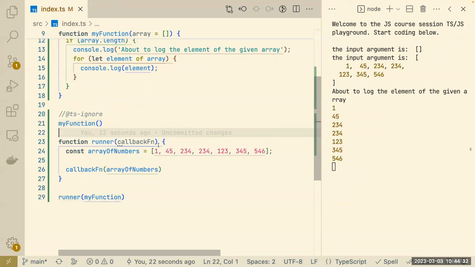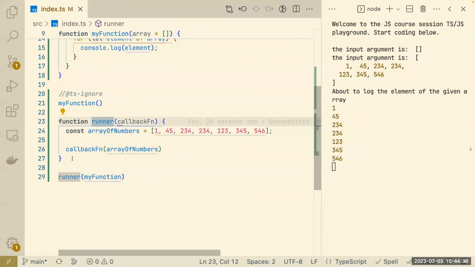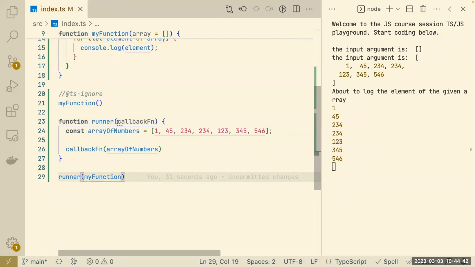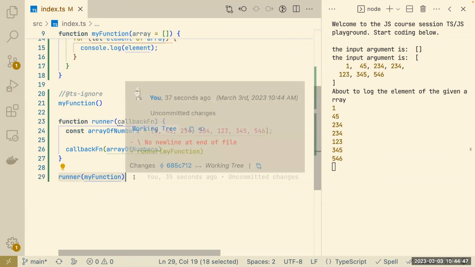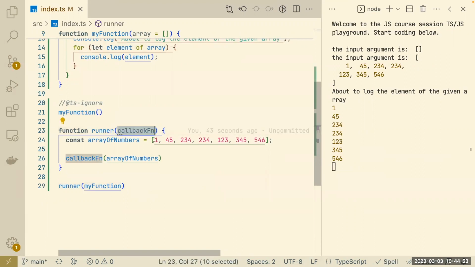Now, let me explain how this will work, okay? We defined our function called runner, which expects a callback function. Now, the way the execution will work here when we call this line 29: we're on line 29, we call runner with my function. We pass the callback function to this. This is still synchronous, no asynchronicity here. And our callback function receives the array of numbers.